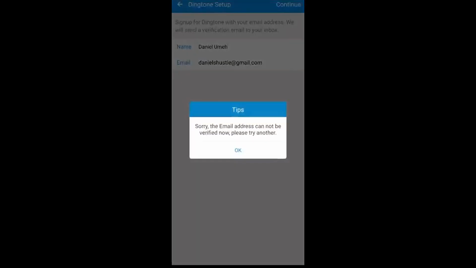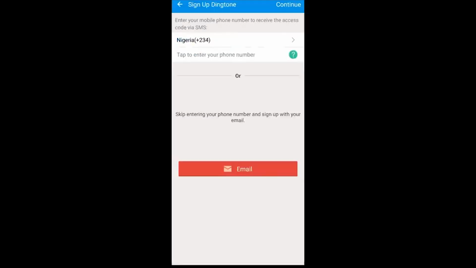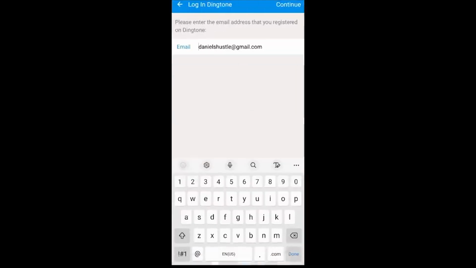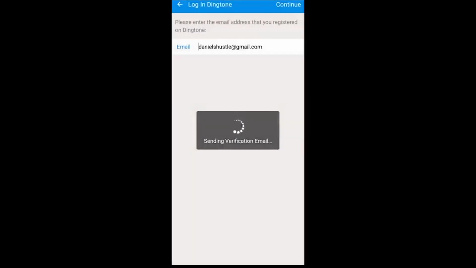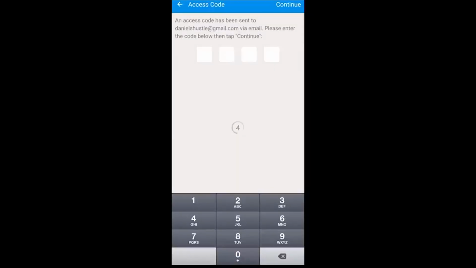So it says the email address cannot be verified now, try again later. That's because I already had an account here. So I'm just gonna go ahead and click on login, and I'm gonna try to log into my old account. You can see that they're telling me that I have to verify my email because it's been long since I logged in. So I'm gonna click on OK. They're gonna send me an email verification straight to my email. And when this code is sent, they're gonna tell me that the code has been sent to my email address. Please enter the code below.